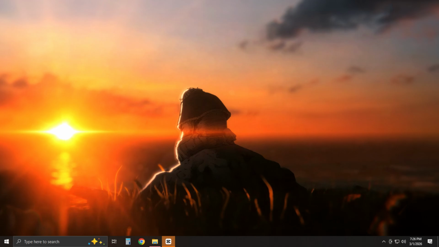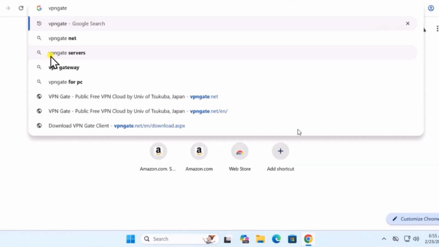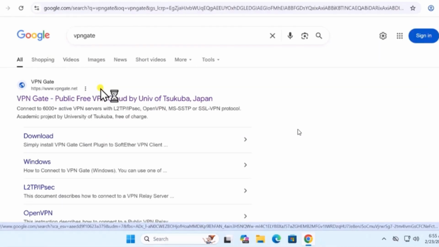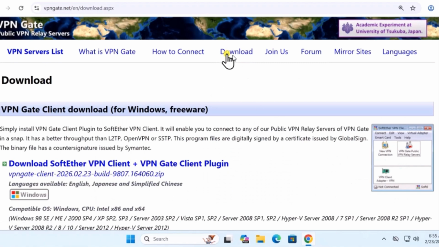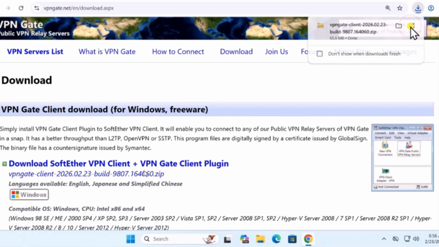First what you need to do is get over to your Google Chrome and then search for VPN Gate. Click on this first link and then click on download. Now click on download SoftEther VPN client and then you'll see it has automatically started the downloading.